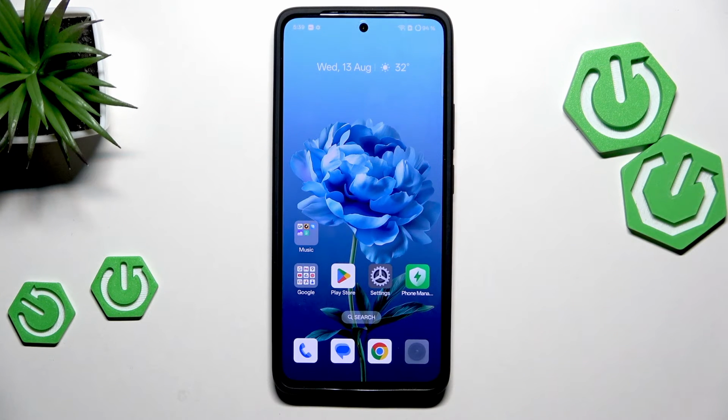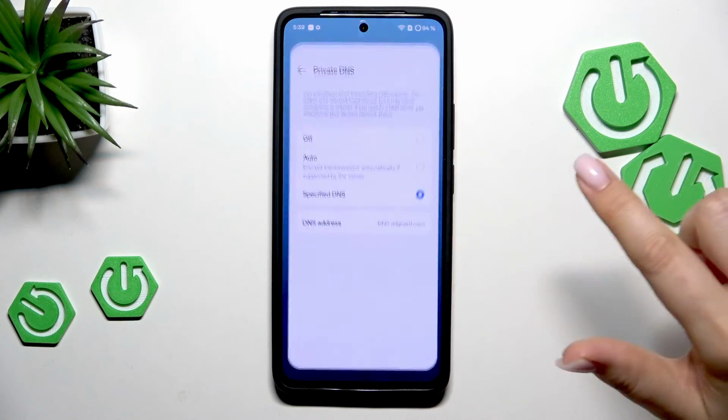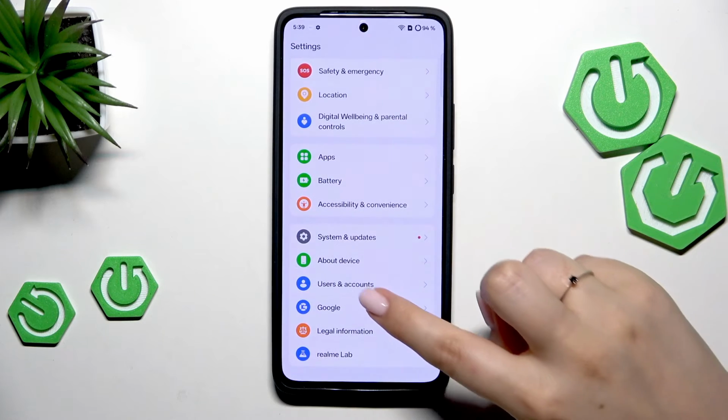So I believe we will start with removing the account because that operation is more tricky. Let's start with opening the settings. Let's scroll down to the very bottom and open the Google.